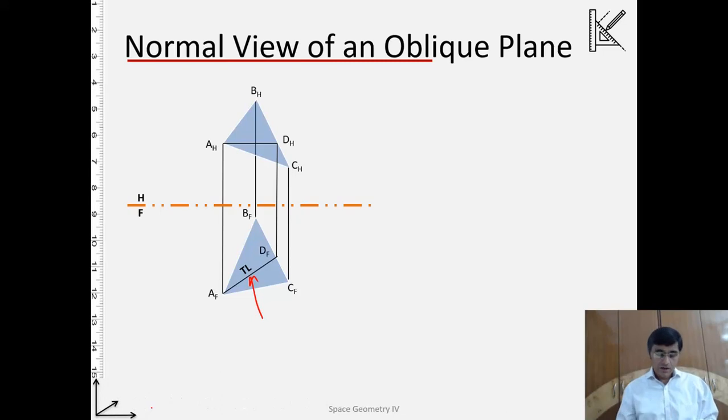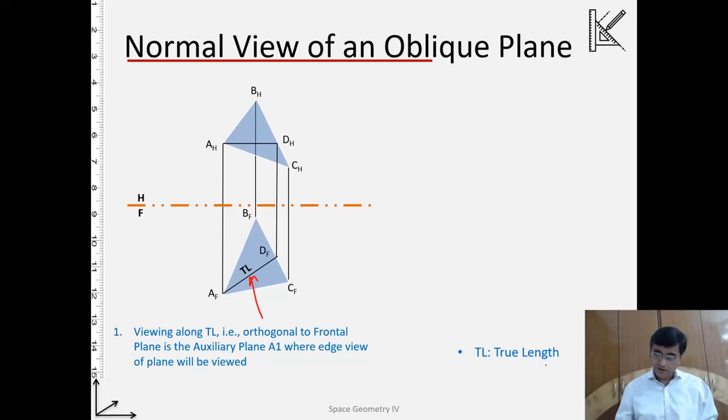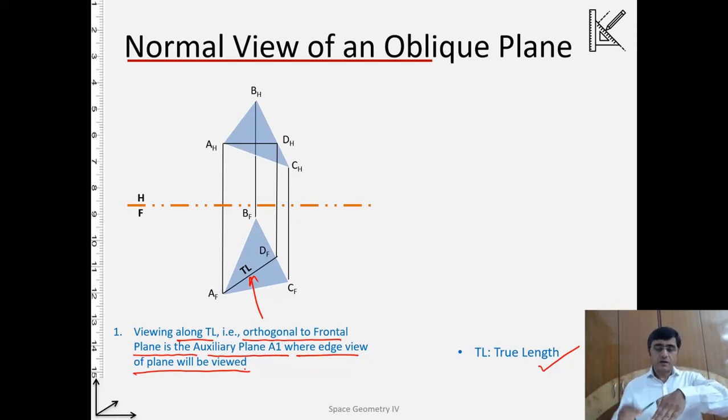All right, next, so here we are writing TL as the true length. Another interesting thing, I'm writing it here, viewing along the TL, the true length, that is orthogonal to the frontal plane is the auxiliary plane A1, where the edge view of the plane will be viewed. What is the meaning of that? Now, on this plane oblique, there was a line of intersection, and this line is parallel to the frontal. That's why this line is projected here with the true length.